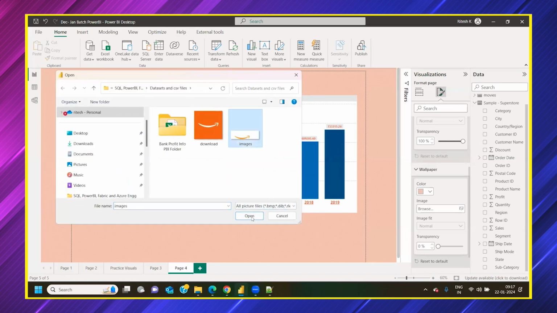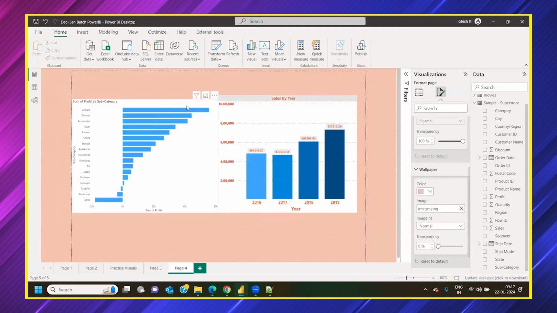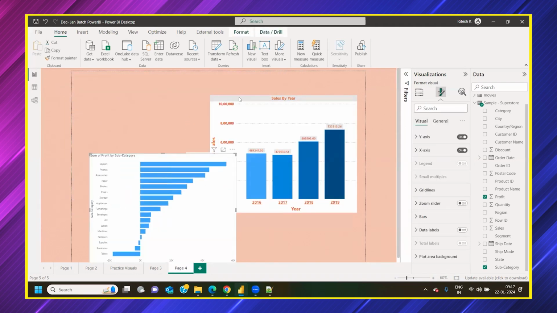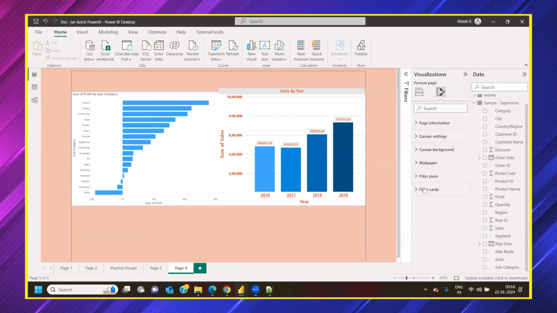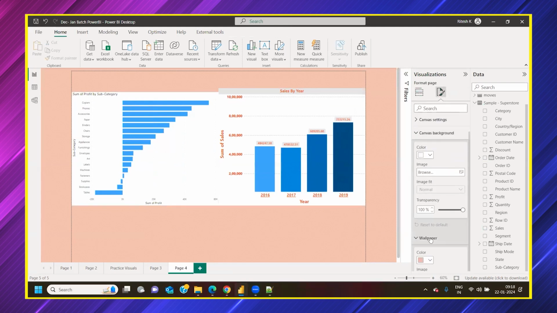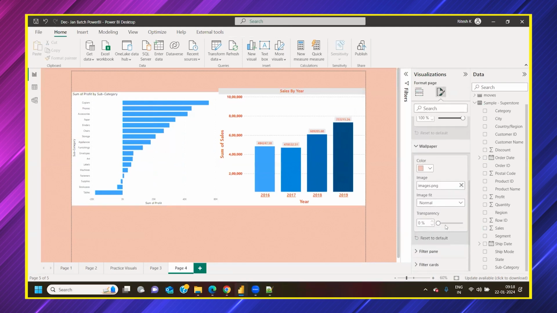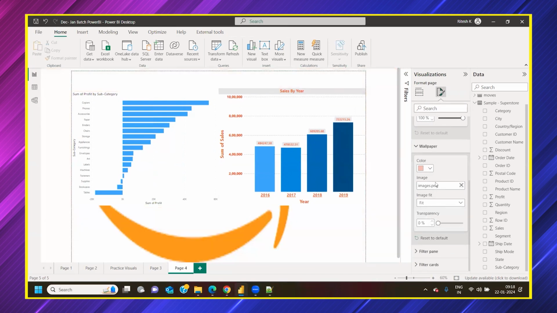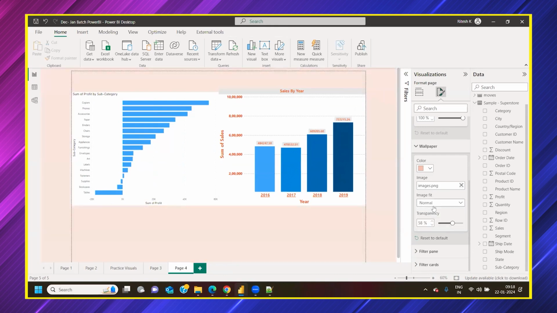I want this Amazon image to be added in the background. See, an image would be added. Where is it? Let me check. Canvas background, wallpaper. Transparency is there. This is how an image looks. So you have to see a few more options here. Earlier the image was not available in the normal format.